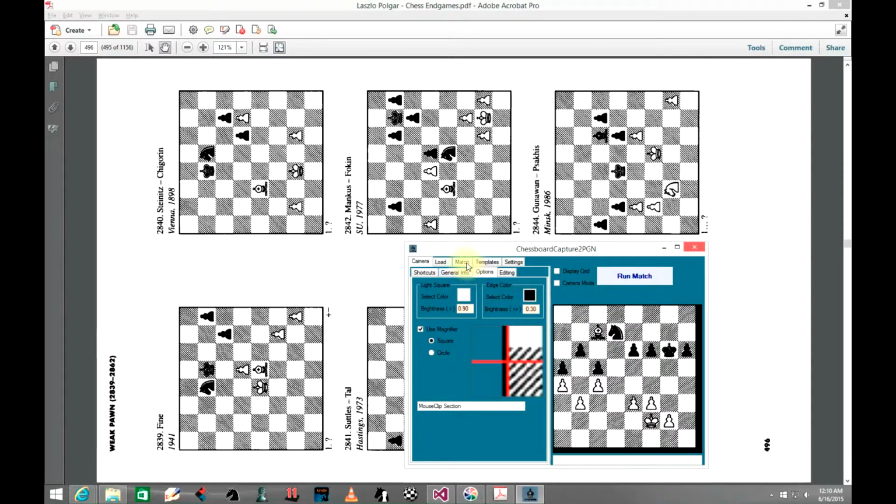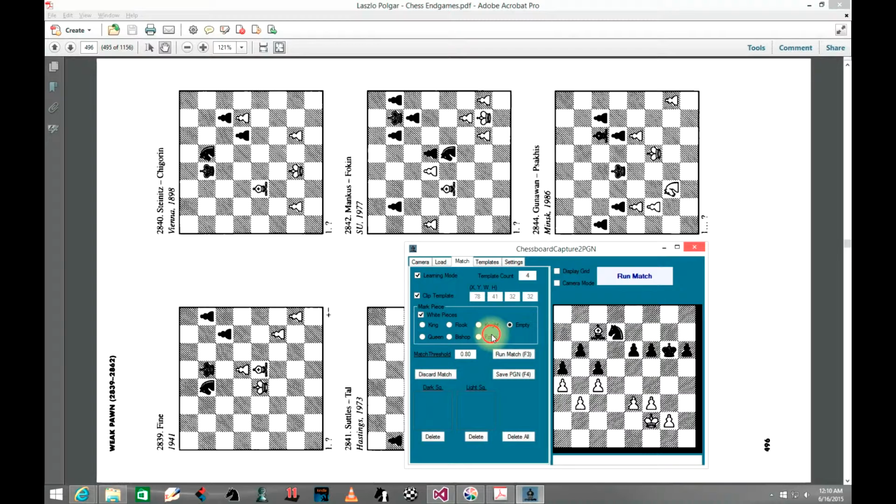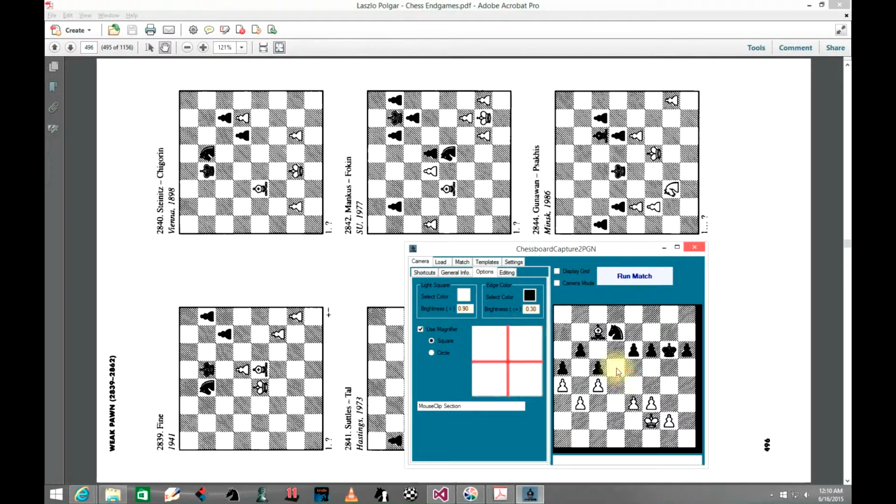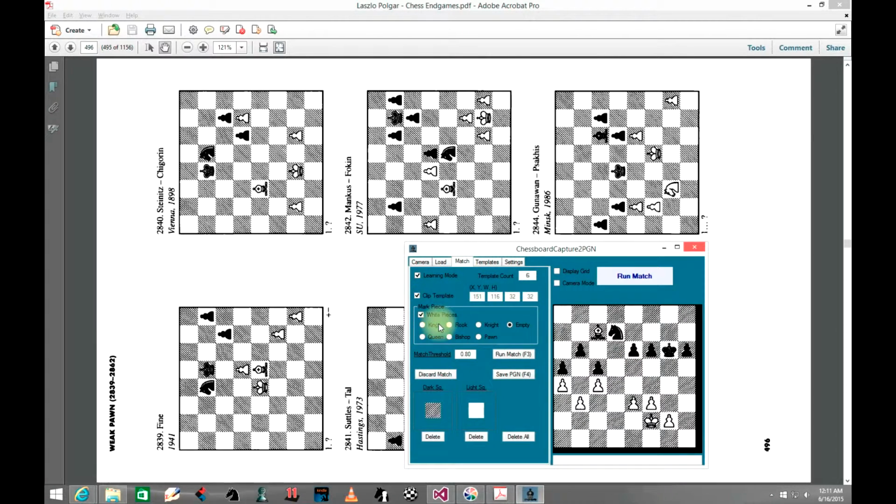Now I have to choose my light square and dark square, empty light square and dark square. So I go back to the camera window, I line up this way. Okay, this looks good, so I hit enter. Now I do the same thing for the dark square. That looks good. Hit enter. Go back here and then now choose dark square pieces.